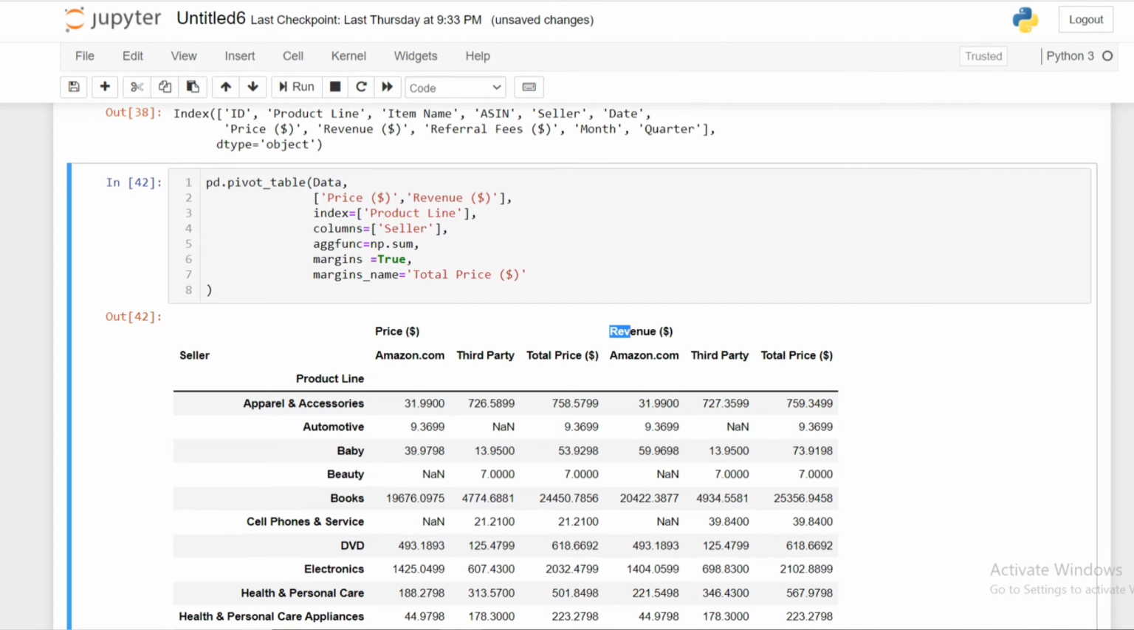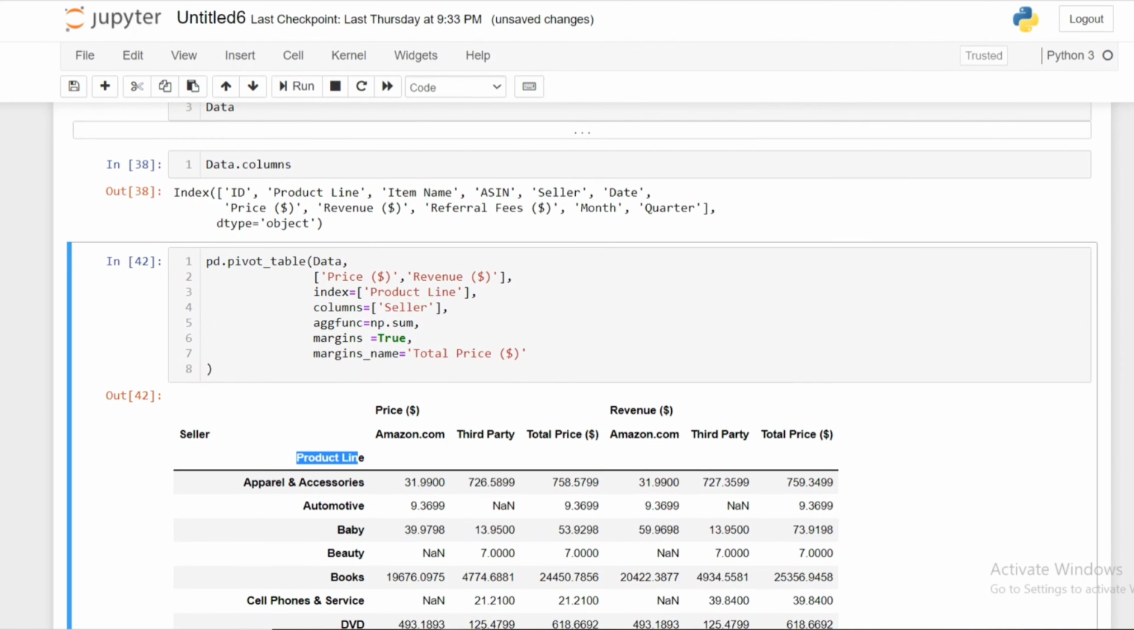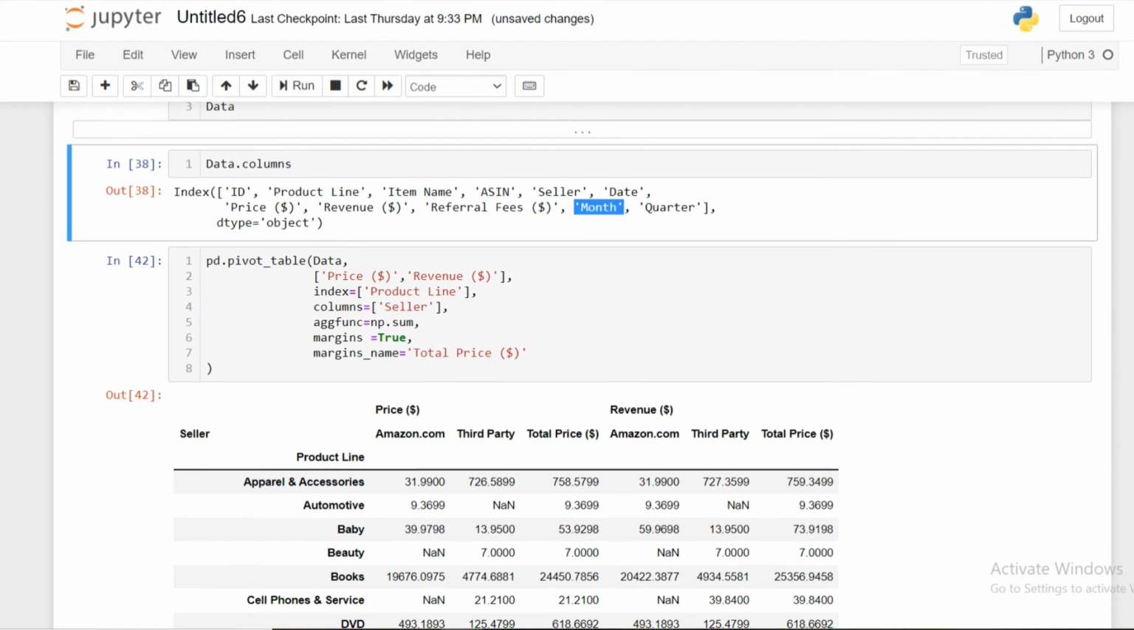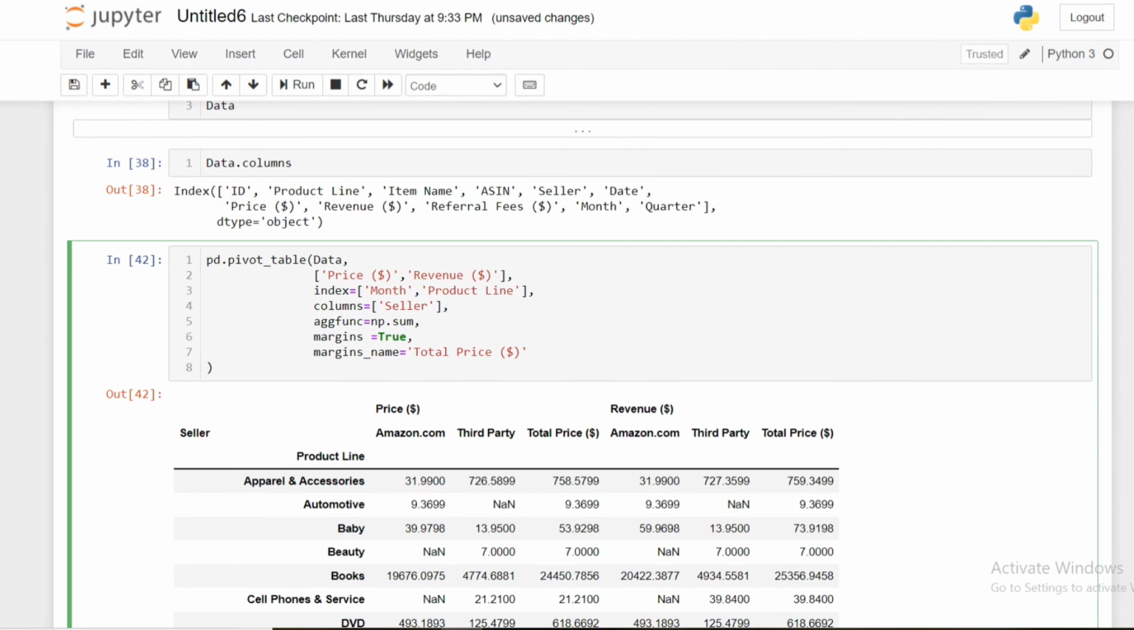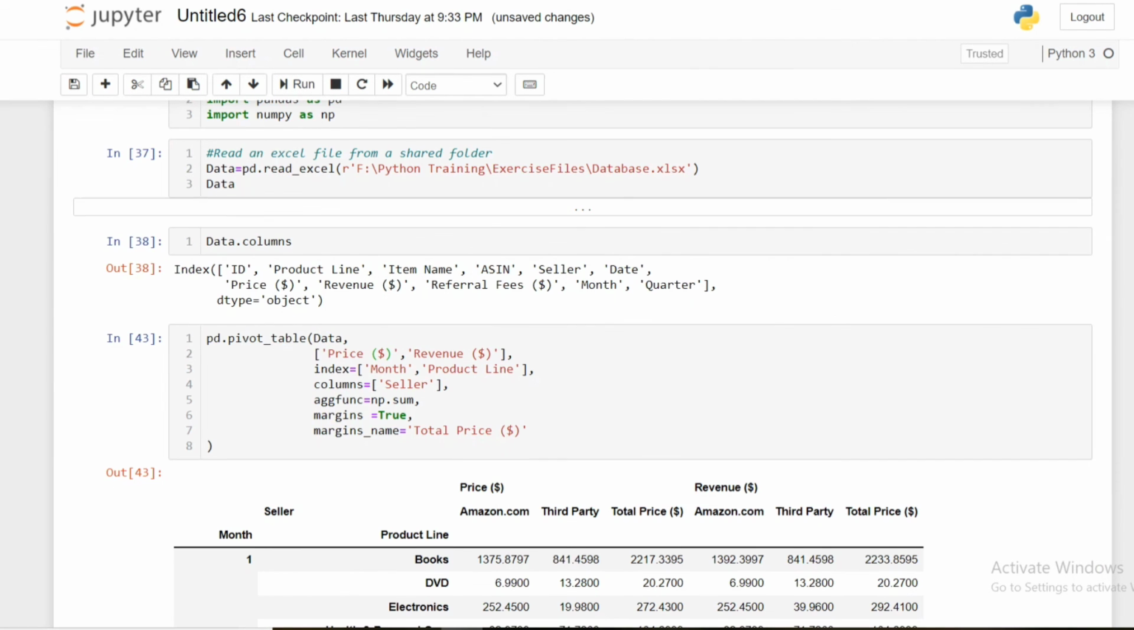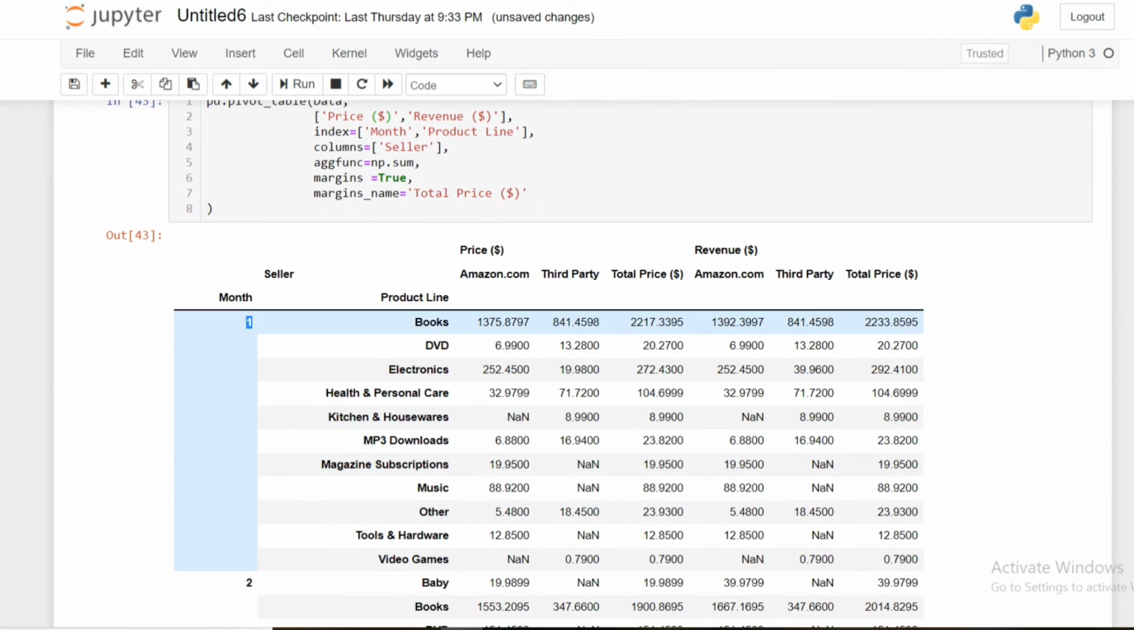Can we have more than one row? Yes, we can. So let's have it on the month. So I want month and the product line. Let's run this and see. See, on the month one, this is the row group. So like this, you can keep on adding your expectations.